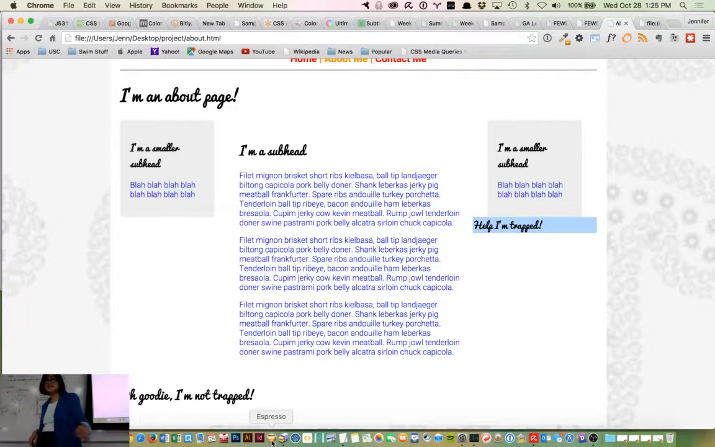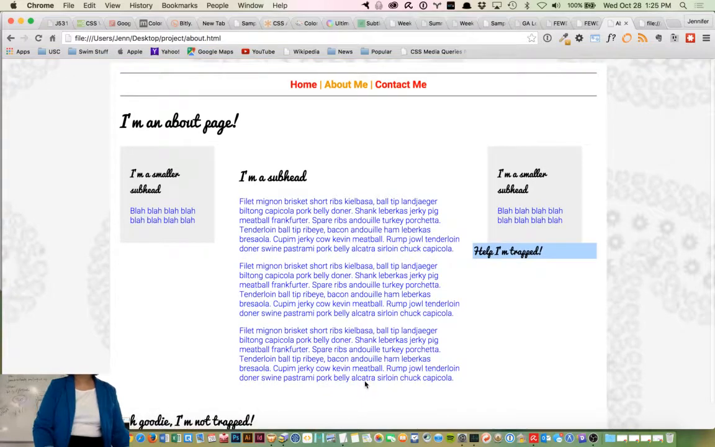Yes? For the navigation, I changed the color for the little pipes, the bars in between, to blue. Okay. I think I might know why, but I'll check yours afterward. Yeah, just come back to me after.